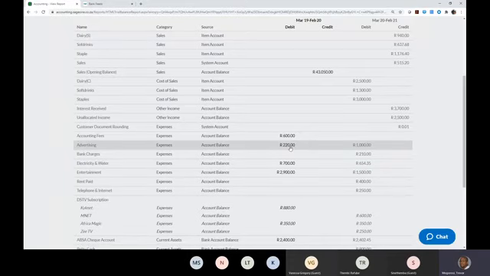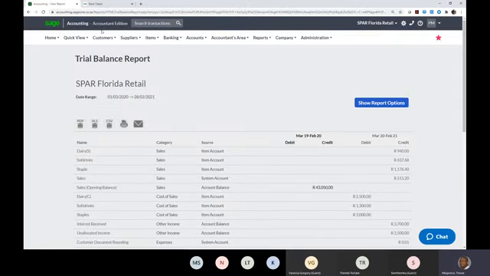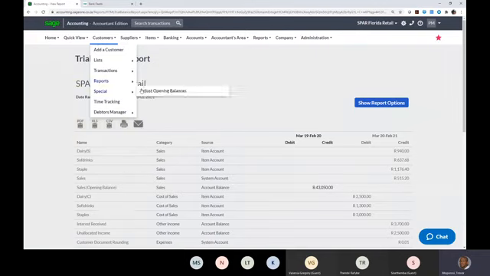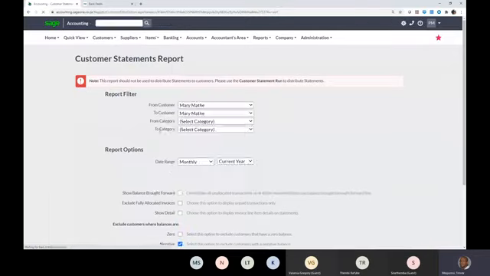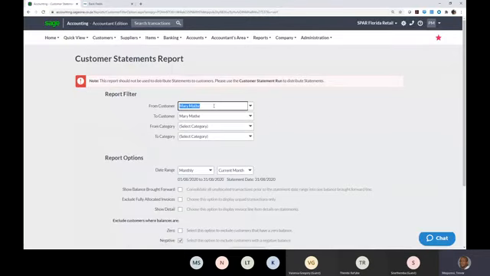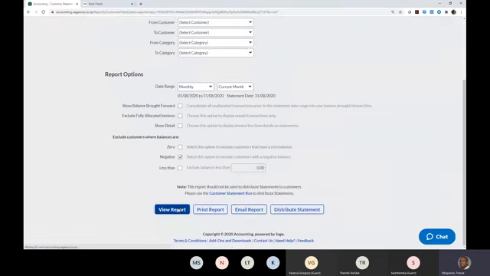I'm going to pause here because that's the main thing I wanted to show you. In fact, if I run the statement, have a look at what the implication is as well, customer statement, because we've done the opening balance the correct way, if I may call it that. Or do I need to click on select customer now to clear this? If I now say view report, have a look at how it looks.